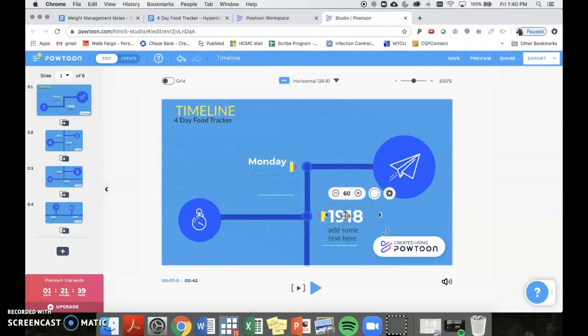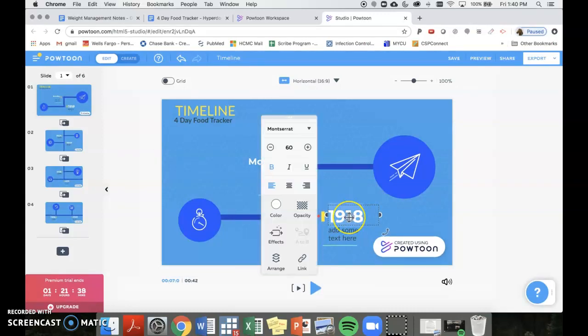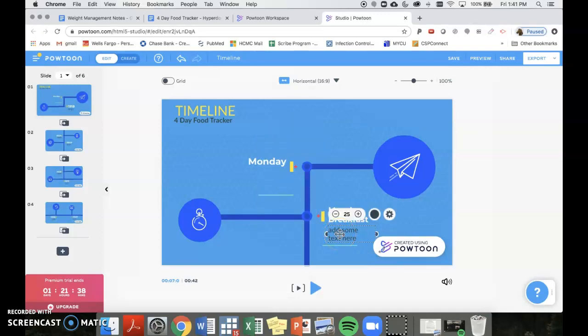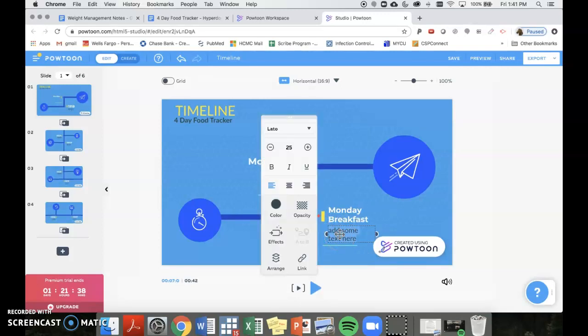But the next thing that I would do is start maybe with Monday and type in Monday breakfast. Again, that's way too big of a font, so I would scroll down and make it a little bit smaller. And then in here, you can start adding all the food. So for the sake of this demonstration, let's just write, I ate an egg sandwich.